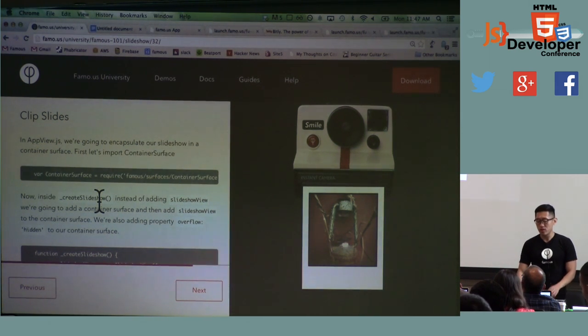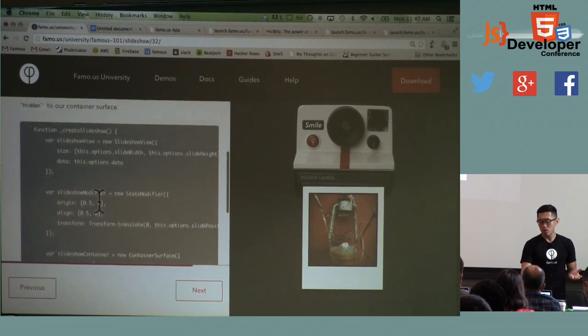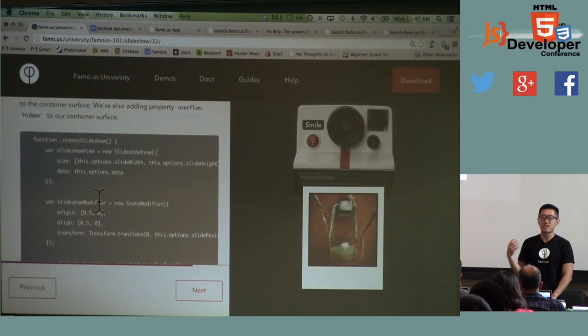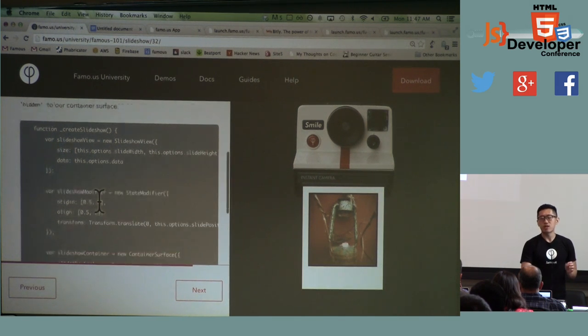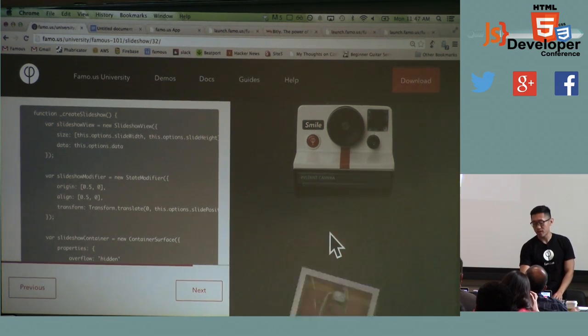A container surface works pretty similar to surfaces, where you specify a property, you specify a size, right? But the difference is, you can add renderables to your container surface. Normal surfaces are leaves in the tree. They can't have any children, but container surfaces can have children added to them. And it is because of this that you're able to apply overflow hidden onto the container surface and clip its children. Okay? So that is a very important concept.